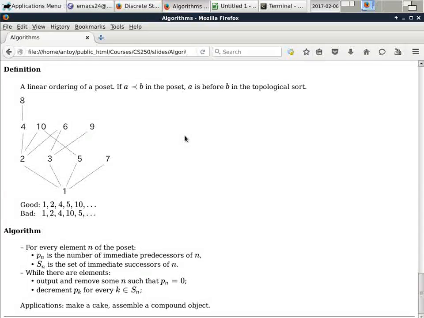And so if you look, 2 is bigger than 1. Why? Because 1 divides 2 in this order. 4 is bigger than 2, and 8 is bigger than 4. Why is 10 not bigger than 4? Because 4 doesn't divide 10. Here the ordering is divides.